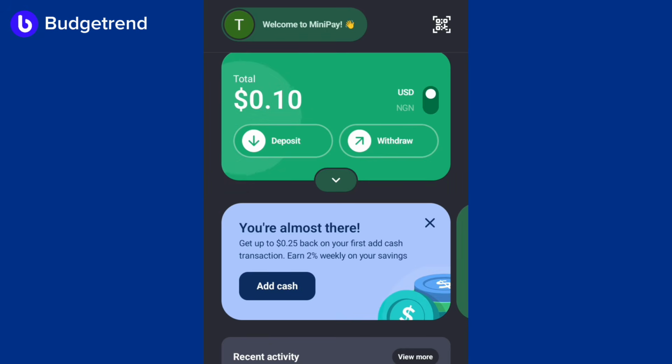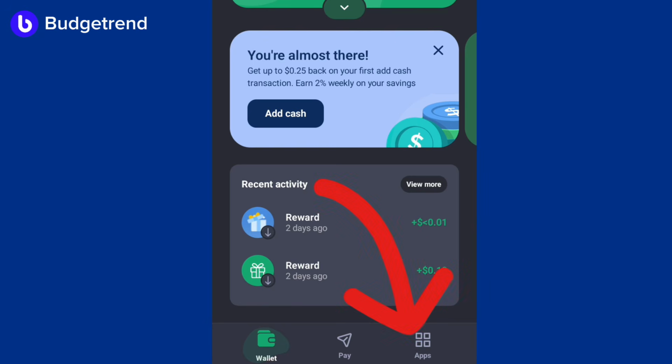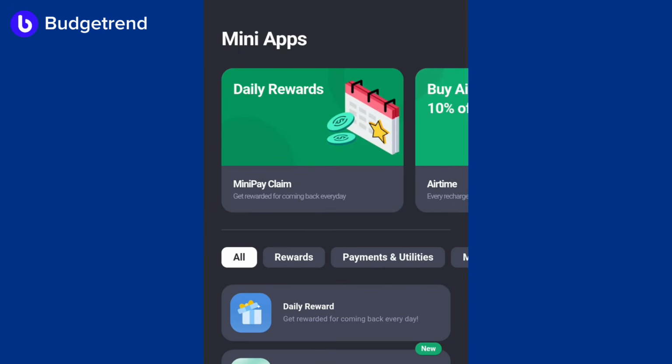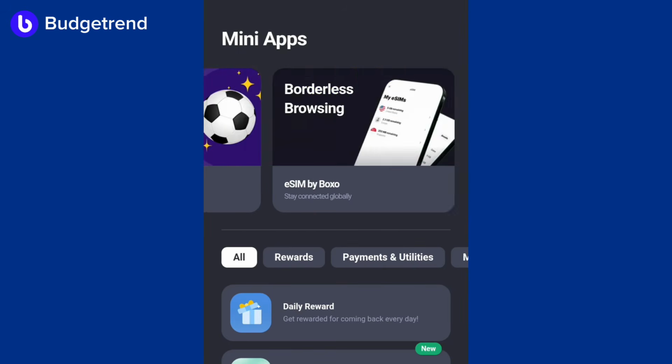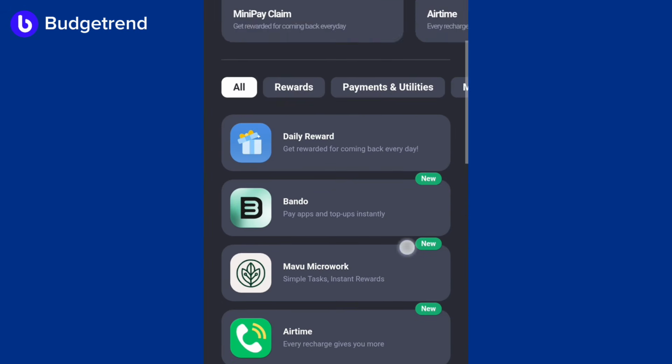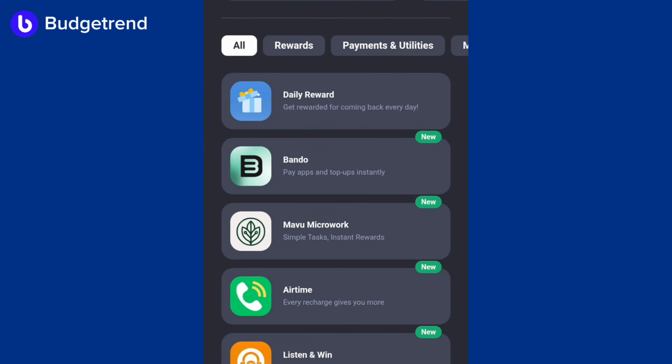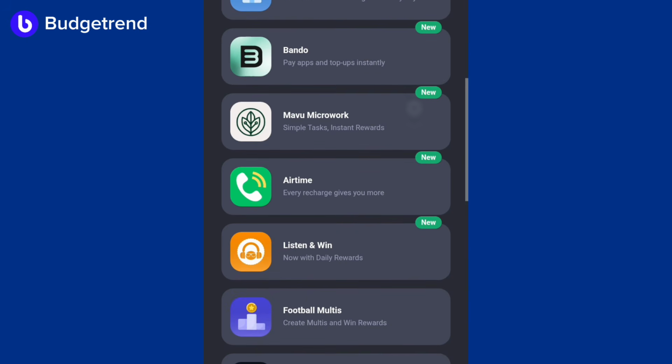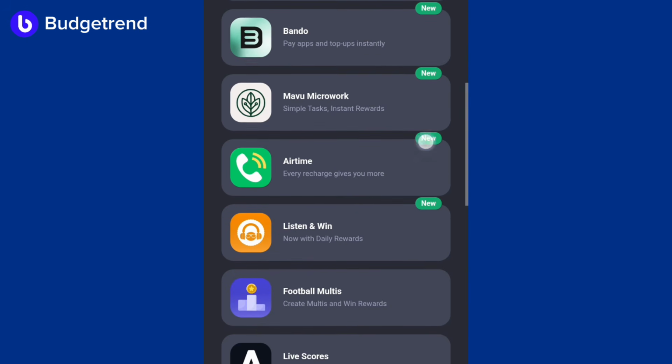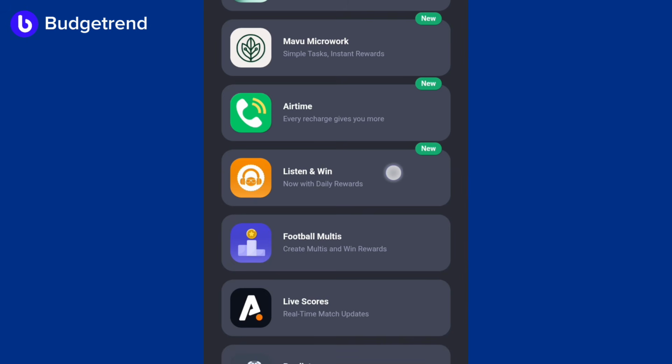So the last but not the least, I'll be talking about the apps. So these are the mini apps on the MiniPay app. This app allows you to earn rewards. This one here allows you to top up, maybe pay bills instantly. This one here allows you to perform simple tasks and earn reward. This one allows you to recharge your airtime. This one allows you to listen to streaming platforms and earn reward daily.